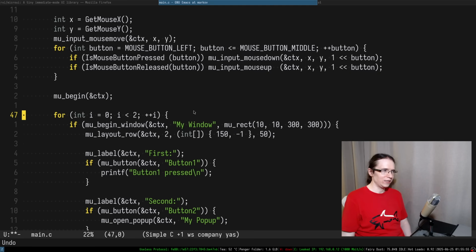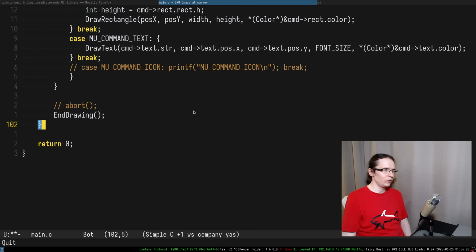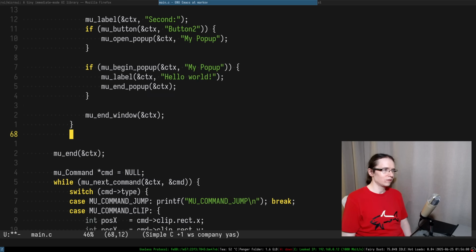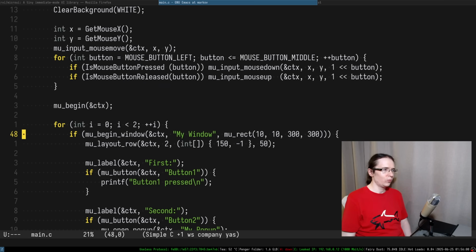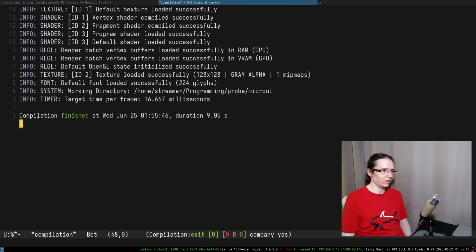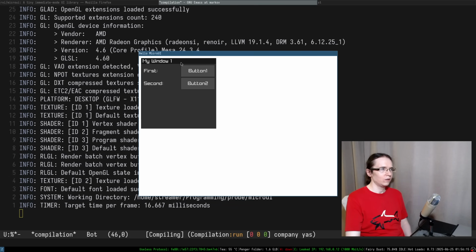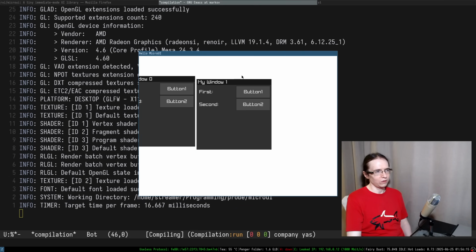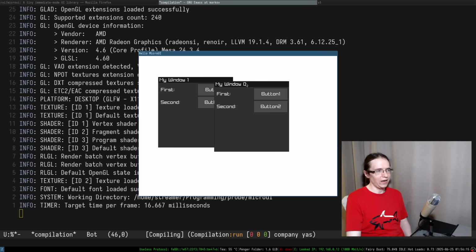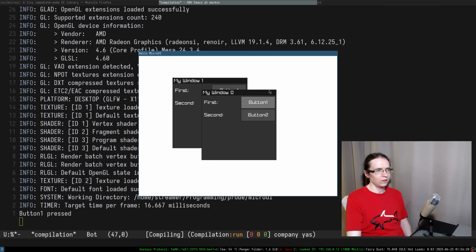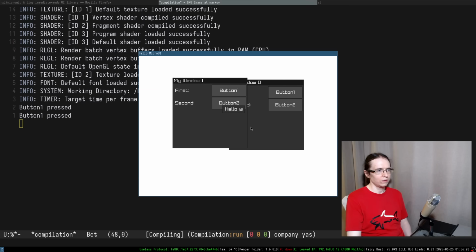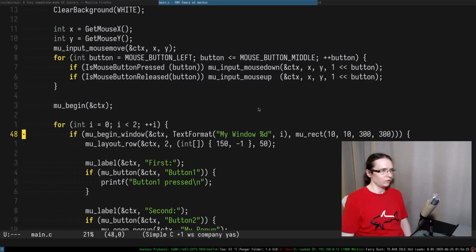Yeah, so we have to create different titles. How can we even do that? We could do text format. And I'll just put %d in here. This is i. Will that work? Windows 1, okay, so this is basically what we have, and they have a little bit of Z ordering, so that's pretty cool. So you can have several of them.